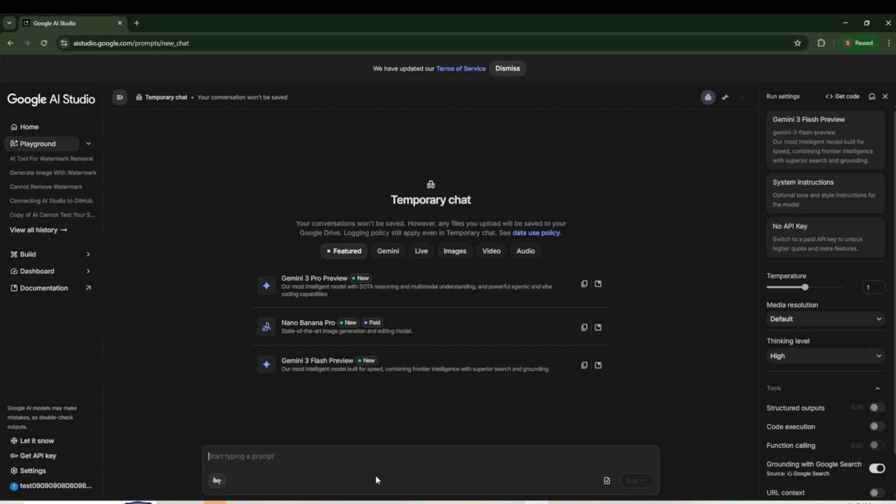You may land on a dashboard or welcome screen with options to start building, try a new prompt, or explore examples. Feel free to click around and get familiar with the layout. If you see any quick notices, such as terms or an introduction message, review and continue so you can reach the main interface. From here, you can begin experimenting with prompts, exploring sample projects, or simply getting comfortable with the tools at your own pace.